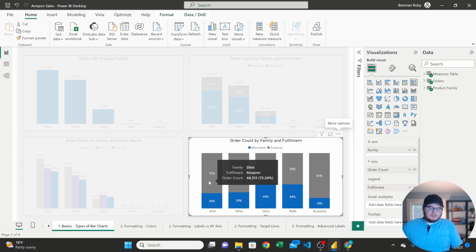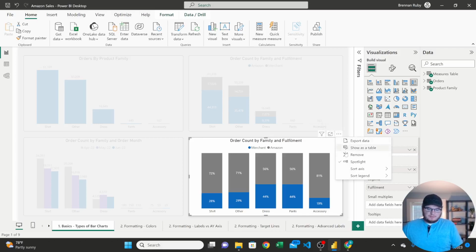What it does do is it tells us the breakout of each of these by fulfillment method. So we can see very quickly that the merchant is fulfilling a high percentage of the dress and pants orders, while Amazon is covering a proportionately large part of the shirts, others, and accessories. So this is a bar chart that you can go to if you need to. However, this is probably the least used of all the bar charts we're going to talk about in this video.